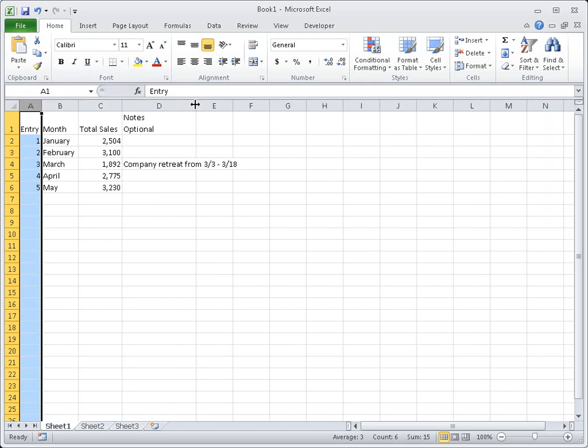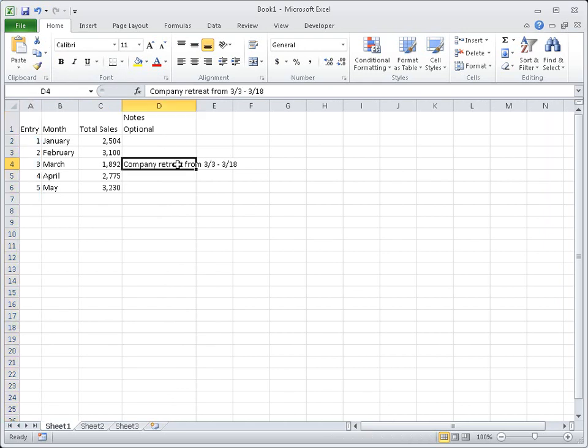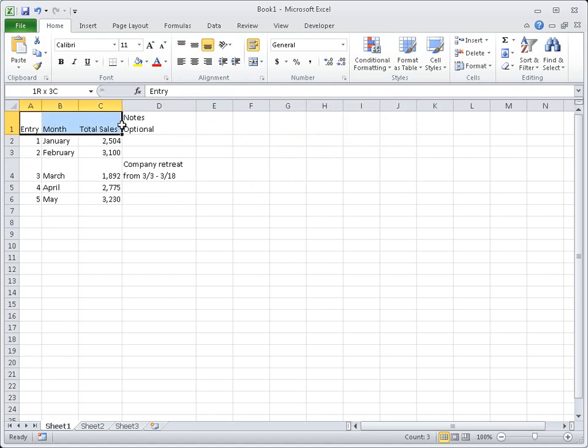Applying word wrapping to a cell is another useful feature. Simply select the cell that you want to wrap and then click Wrap Text. Finally, I'll show you how to quickly apply formatting to your data. In this case, I want to apply some formatting to the data in my first row.